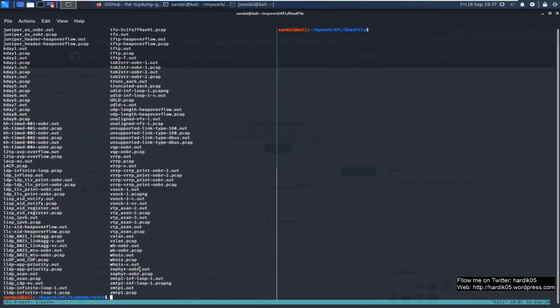You can see that it contains a lot of pcap files, and this will be very useful. This can work as an input corpus for our fuzzing exercise. You can see that some of them are named out of boundary, ASAN, unsupported link types. So it means that there are people who have fuzzed this software previously, and these are the pcaps for the bugs which have already been fixed.